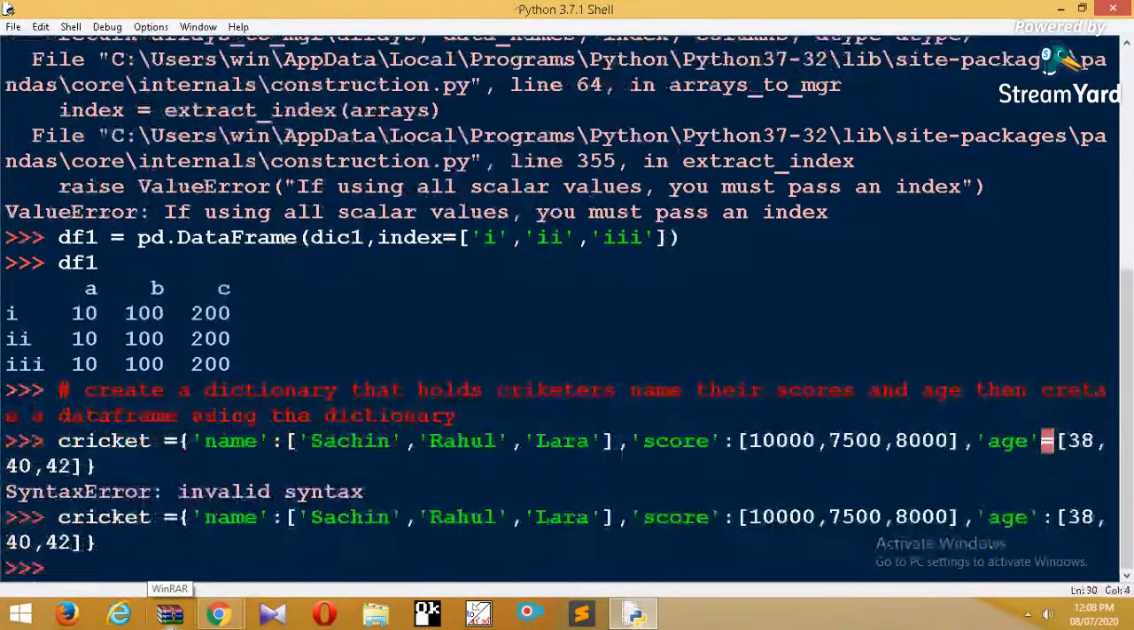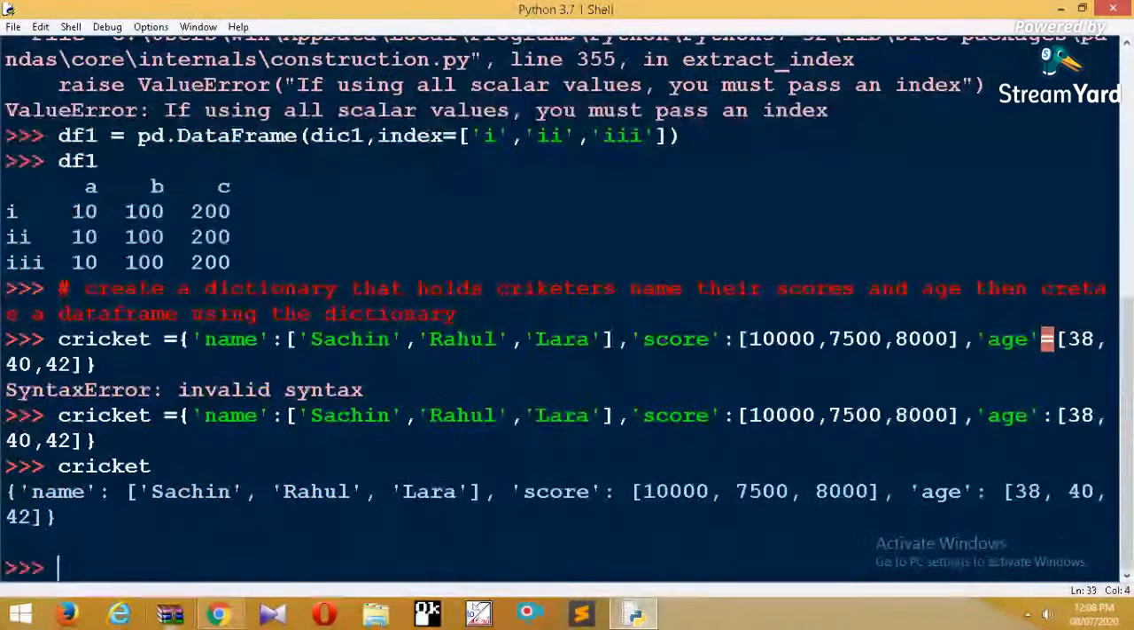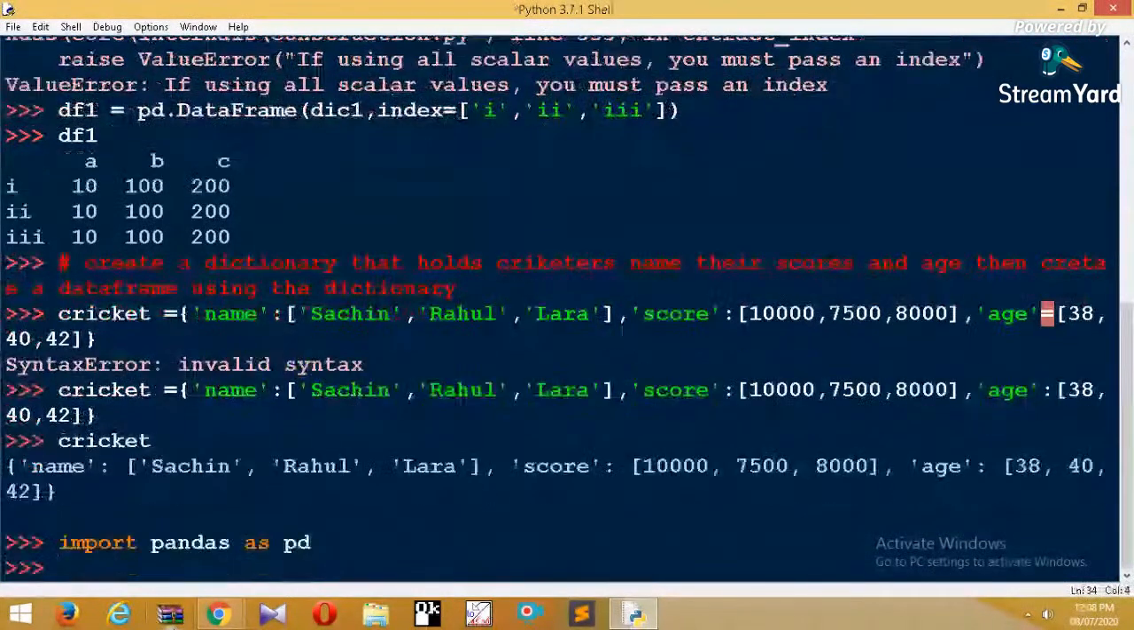So here is our particular dictionary, it is ready. Now if we want to create a data frame using this dictionary, how can we create it? We have already imported the Pandas library. So again we can write import pandas as pd, and after importing, we use the pd.DataFrame method.